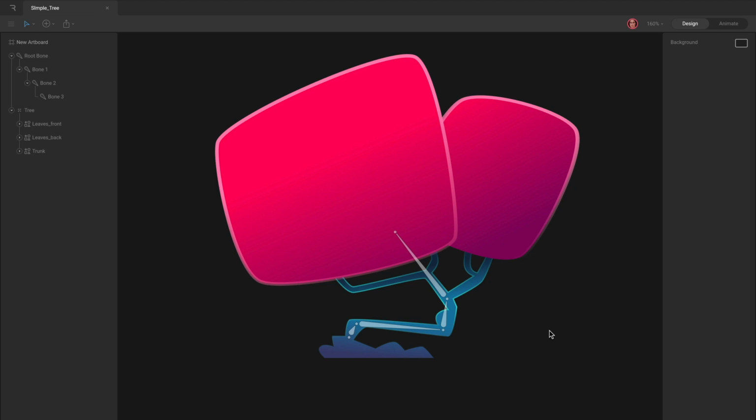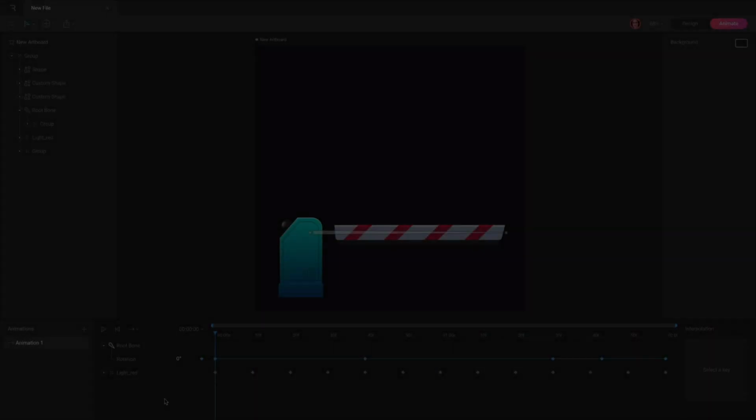If you want to add additional bones to an existing chain, select a joint, activate the bone tool, and begin placing the bones. Keep in mind that you can add new bones from any joint in the chain.